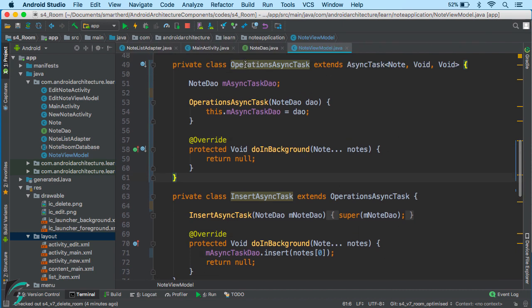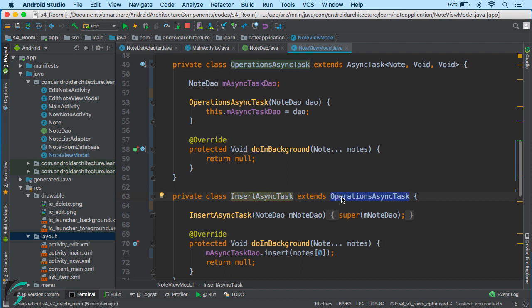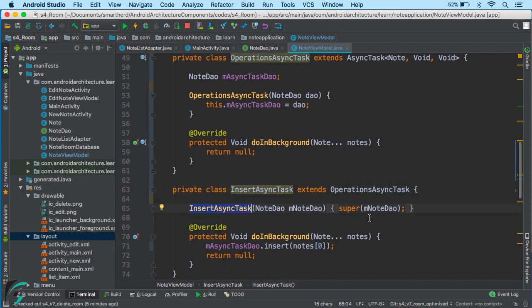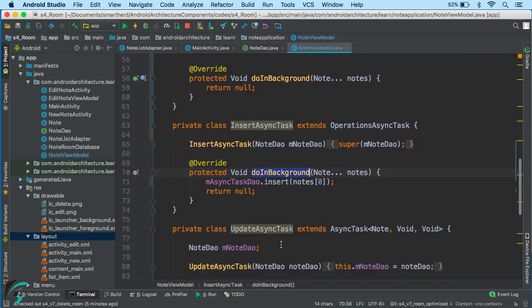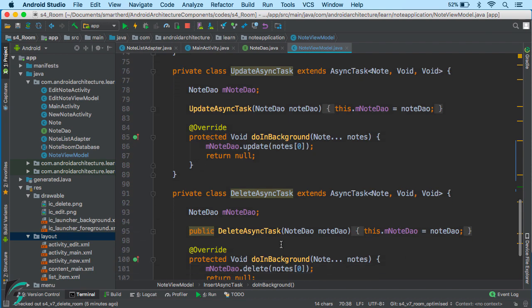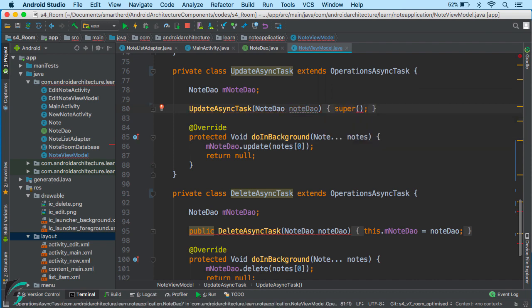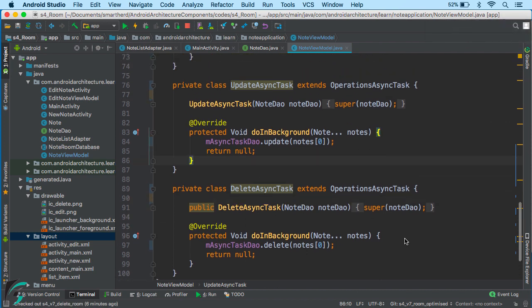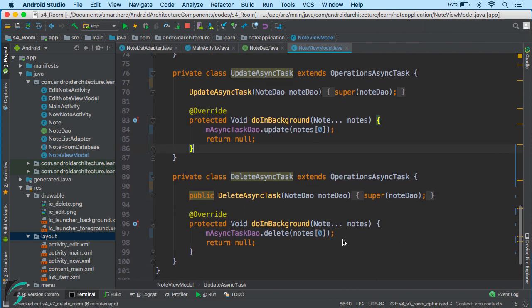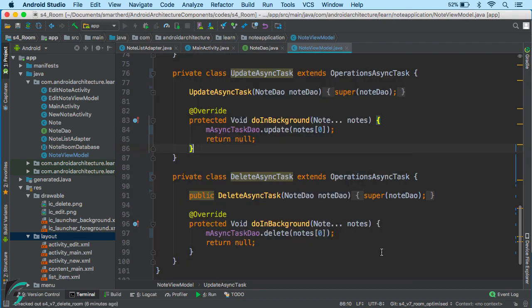So here I have created the operation async task class and the insert async task extends operation async task. Here in my class constructor, I am using the superclass DAO and then the do in background operation is performed accordingly. Similarly, I'll optimize the code for update and delete async task class. So it's done. Let us run our application to ensure that everything is working fine even after this optimization.